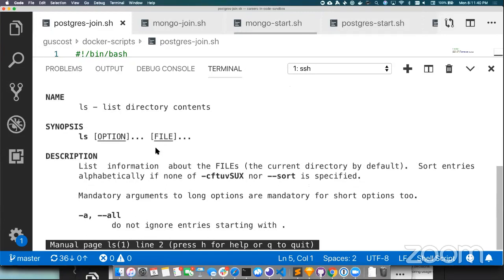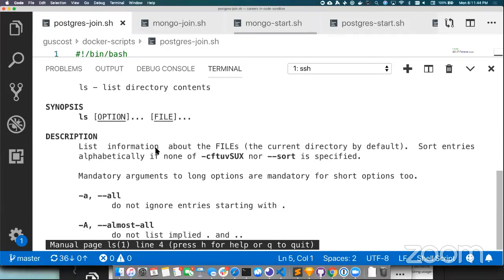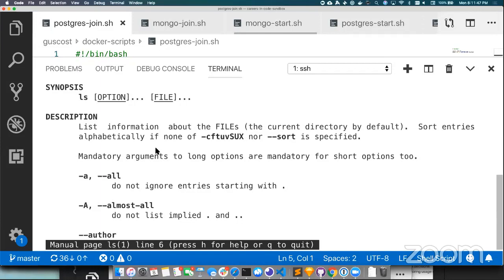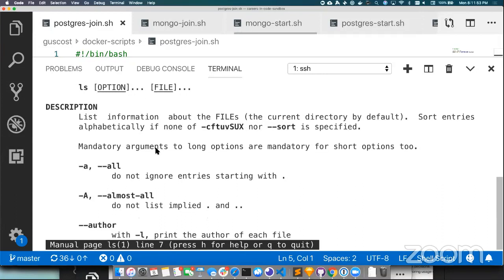And if you keep hitting enter or the down arrow, you can scroll through this page and read the full, basically the official instructions for using ls. List information about the files, current directory by default, sorted alphabetically if none of C, F, T, U, V, capital S, capital U, capital X, nor dash dash sort is specified. Great. Anyway, this kind of stuff is pretty advanced. It's not going to be a full tutorial, but if you get the habit of understanding what these flags are, they're going to list all the flags down here.